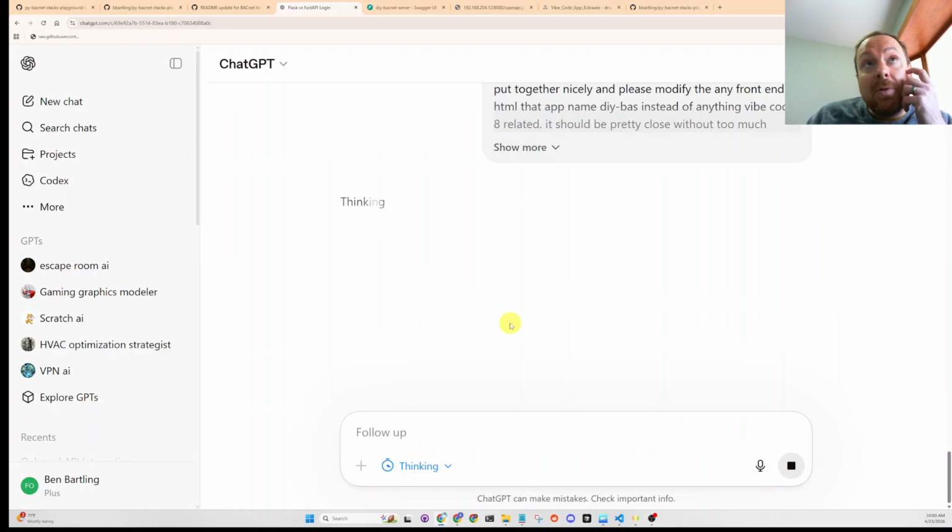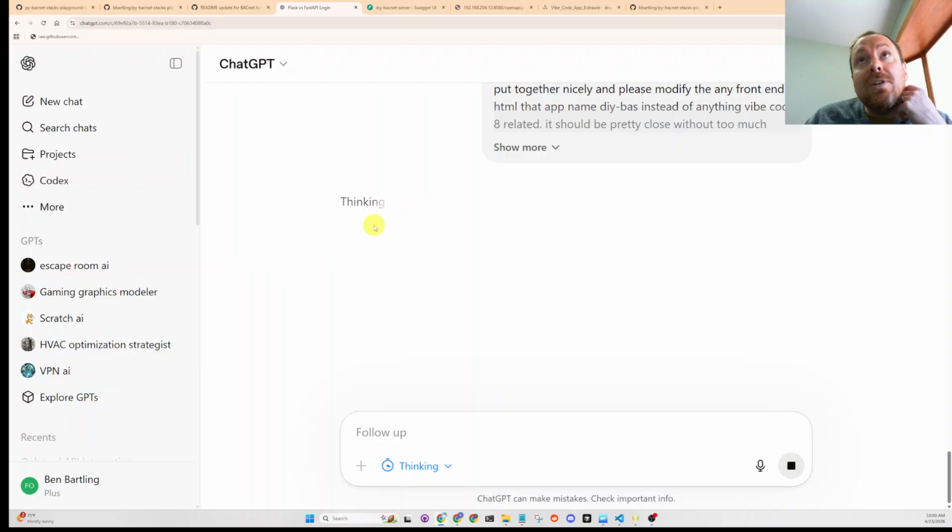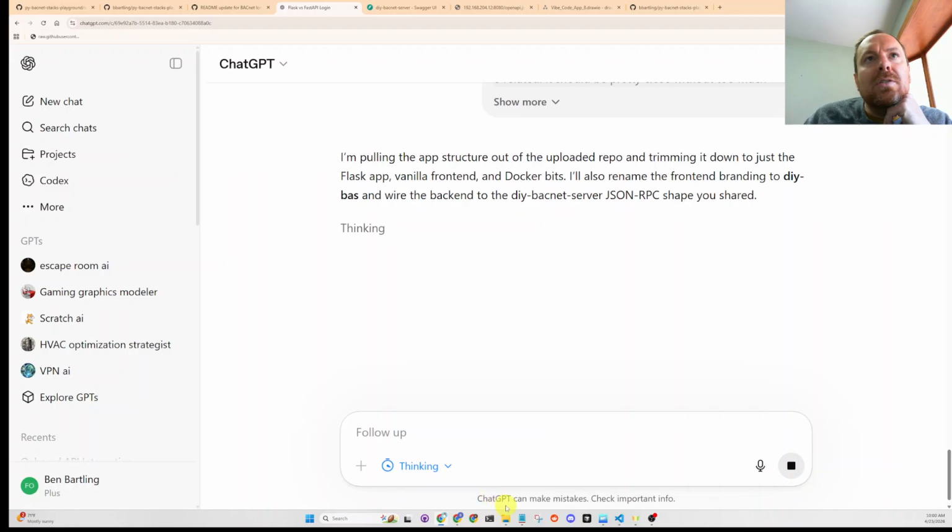Okay, so this will probably take it a couple of minutes to build, it's thinking, and then we'll be able to just download a zip file. Okay, yeah, look at it, it's pulling. Okay, so it's building it for us.